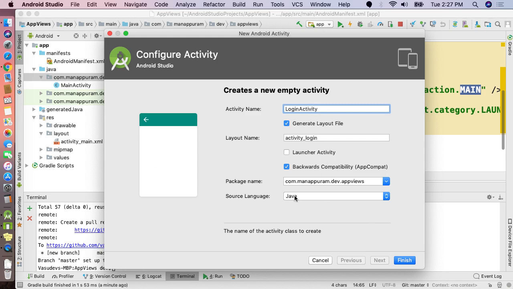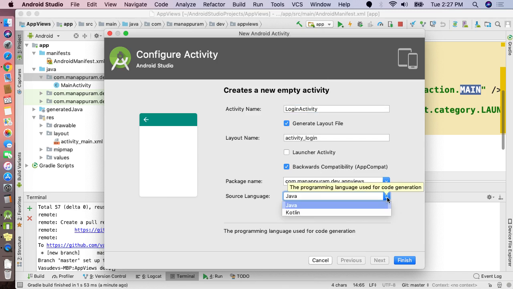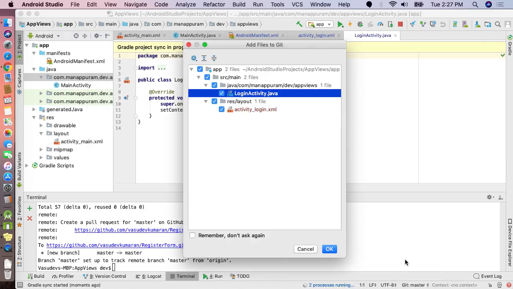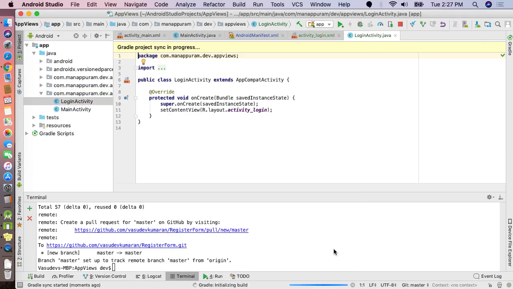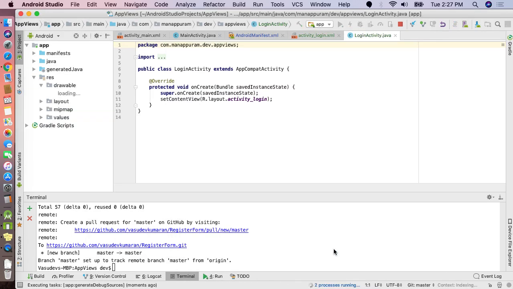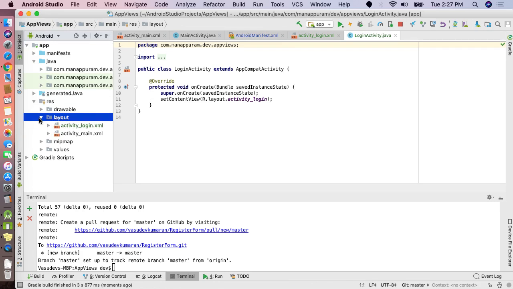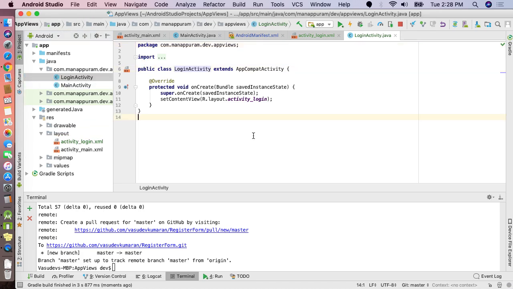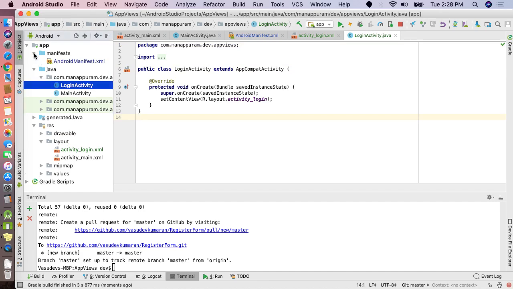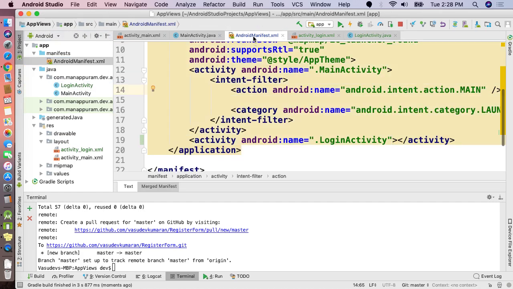I'm not going to touch anything, I'm just going to go ahead with whatever is default. Remember, you also have a choice to move between Java and Kotlin language. Yes, we are working on Java at this point. It creates a new activity along with a new XML file called activity login. If you look inside the resource folder, you will also have one more layout file created for it. So every activity has a layout file. Okay, so let's see this login activity. Right now it is empty, but if you pay attention to the manifest, you will see one more entry created.